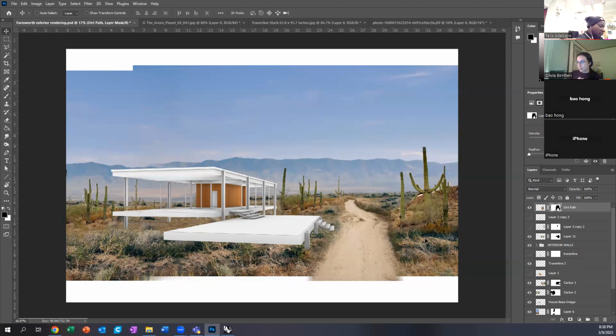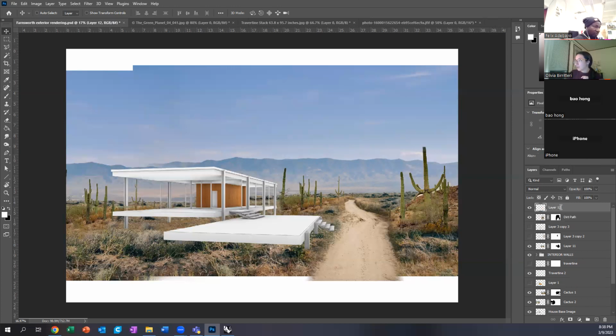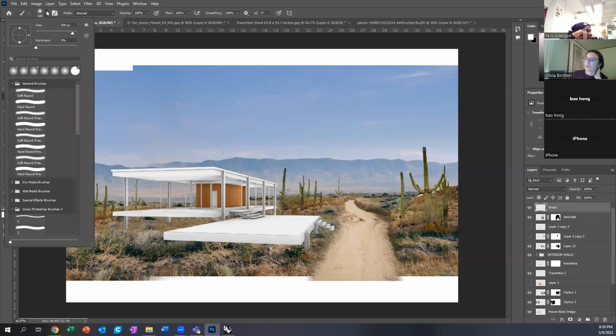Another thing we can do, and we're running out of time here, so I'll try to be quick, is we can also paint using different brushes. So I'm going to call this a grass brush. I'll make a new layer called grass. And if I go to my paint tool and go up to where it says 500 and click this drop down button, you'll see that there's a bunch of different brushes I can play with.